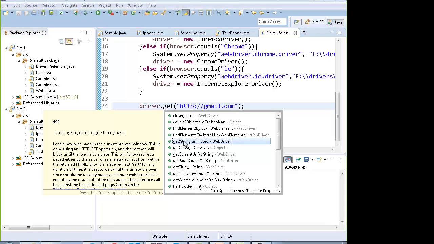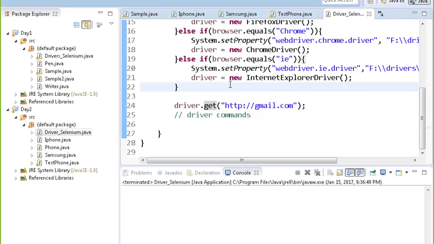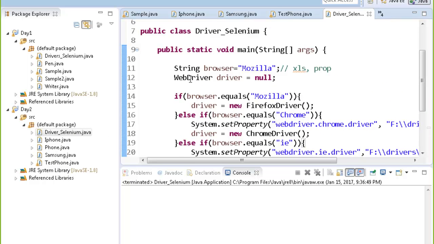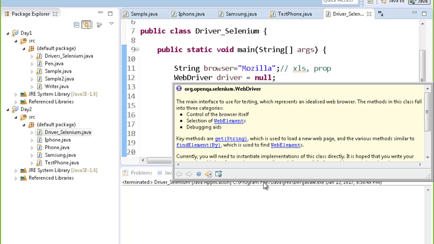For example, the get function, it will tell you that it is loading the new web page in current browser window. So you don't need to go to the Selenium website again and again. You can import the documentation in Eclipse and you can simply hover the mouse over the classes and you'll get the description of what they do.